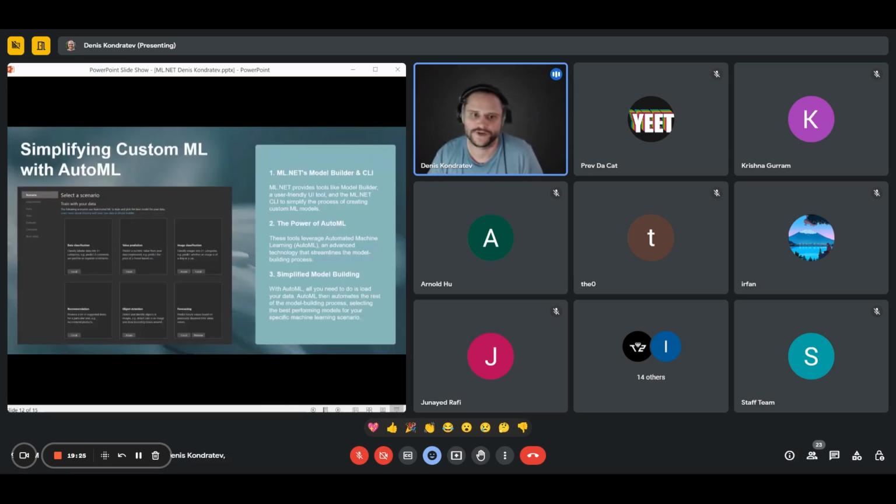With ML.NET, creating custom machine learning models is easier than ever. The platform provides tools like Model Builder, which offers a user-friendly interface. These tools utilize the power of automated machine learning, or AutoML. This is a cutting-edge technology that automates the model building process, allowing you to focus on what you do best, developing great applications.